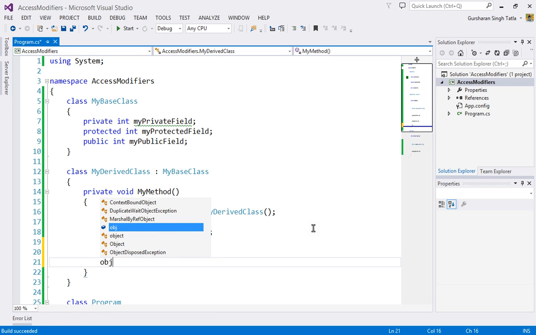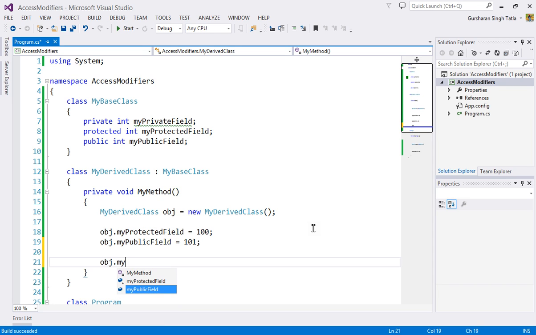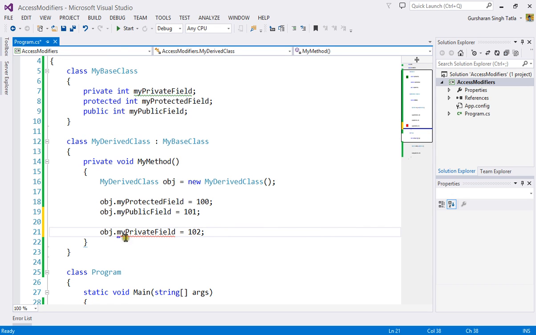However, if I try to access the private field, I'll get the same error. myPrivateField is inaccessible due to its protection level. So by using these private, protected, and public access modifiers, we can control whether a field can be accessed within the class, in the derived class, or maybe outside the derived class.